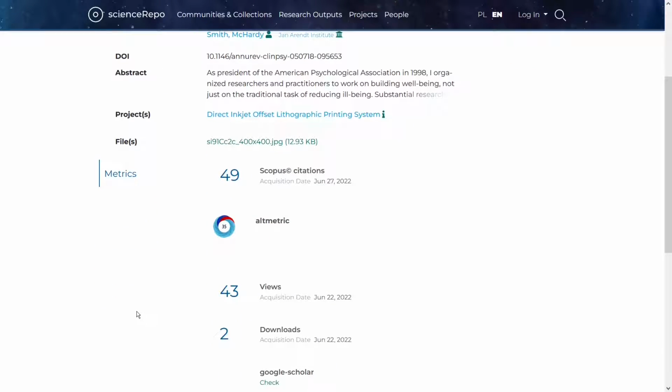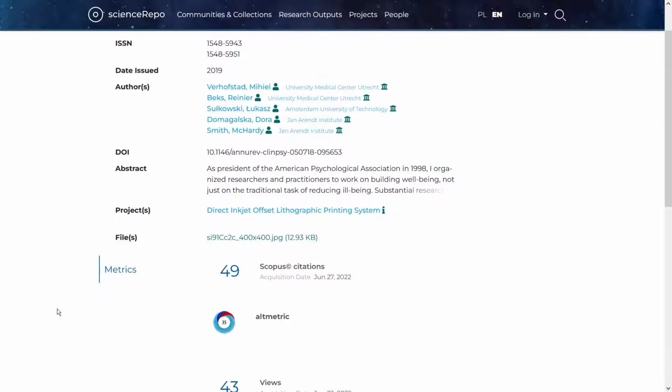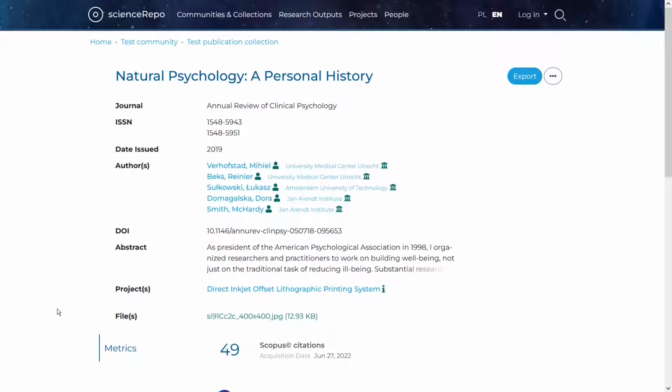Scrolling down to the metrics area, we can analyze some statistics like views and downloads, as well as traditional bibliometrics from Scopus and Web of Science. Moreover, we can easily integrate alternative bibliometrics like Altmetric, Dimensions, and PlumX. Let's click now on one of our authors.